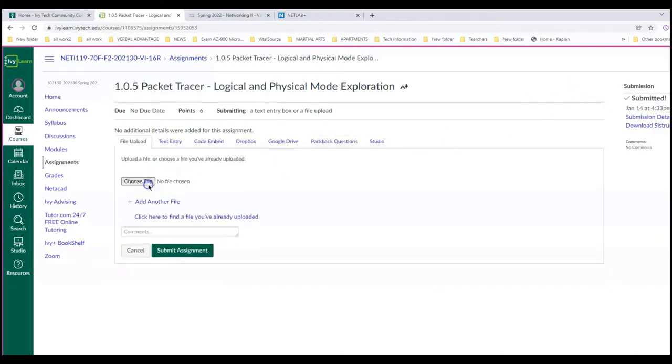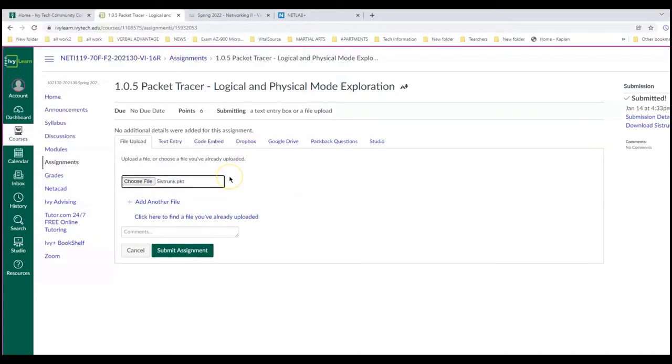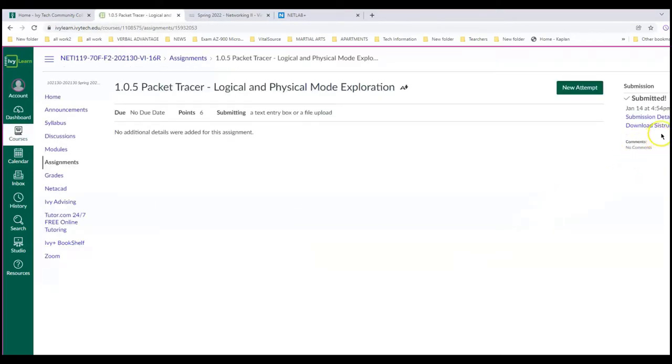I can upload the file. I can choose the file from where it is located. I can click on the file and I can open it. Now this gives me the packet tracer. I should see your last name .pkt or .pkz, either one. But it shows me that you completed that assignment. And then you click submit. Now what would happen is the assignment will come over here.